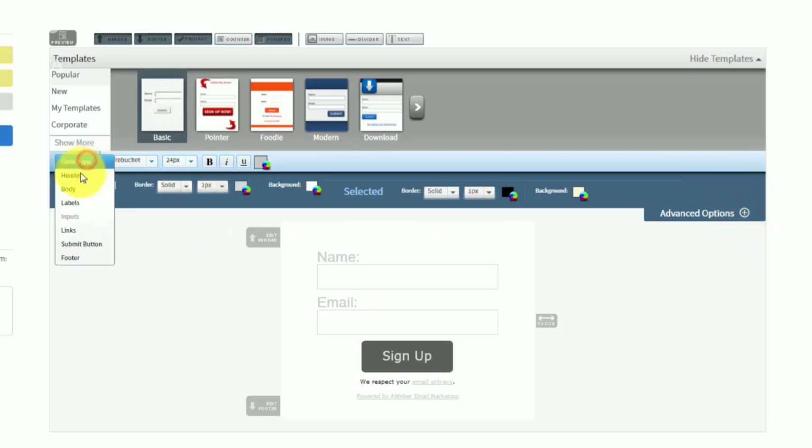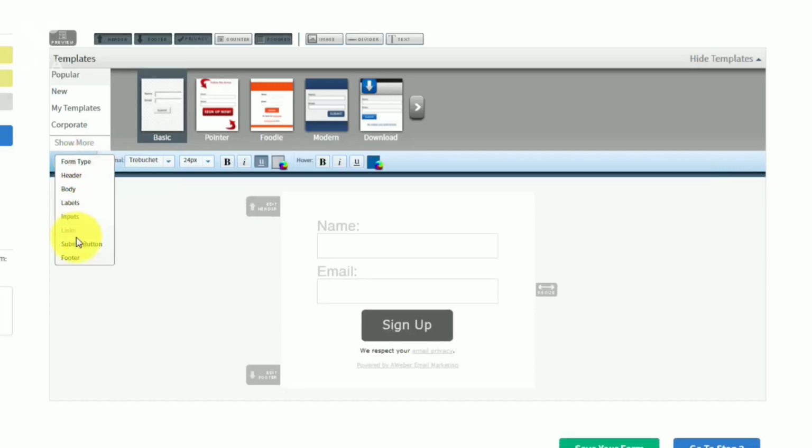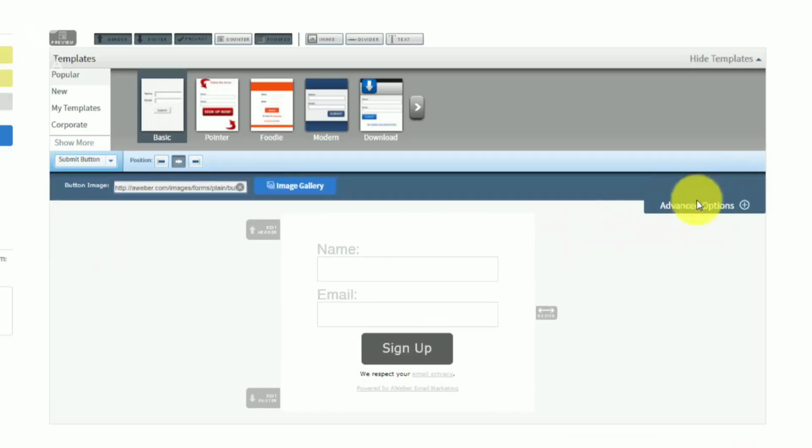You can change the detail on the links. You can also change the detail on the submit button. One thing you'll note about the submit button is when you click the advanced options, you'll notice that Aweber is using a certain button image. If you'd like to use a different button image, or a button image on your page, you can do that by putting the address of that button in this link.